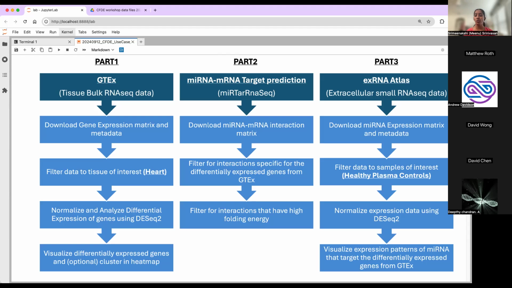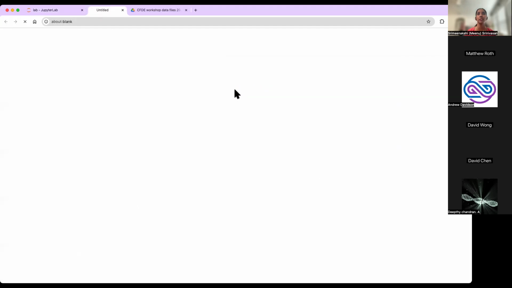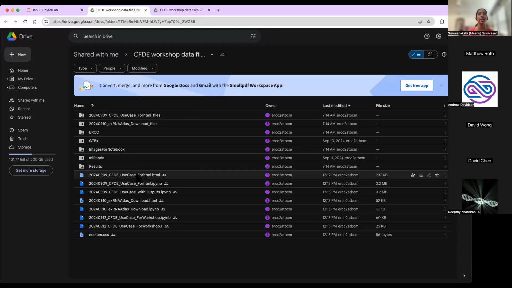In case you are not using Jupyter Notebook, there is also an HTML file. Let me just show it over here. So if you go to the Google link over here, there is also an HTML file that says 2024-0909 CFDE use case for HTML.html. So if you click on that, you should be able to follow along. So all this information is already in that HTML file.